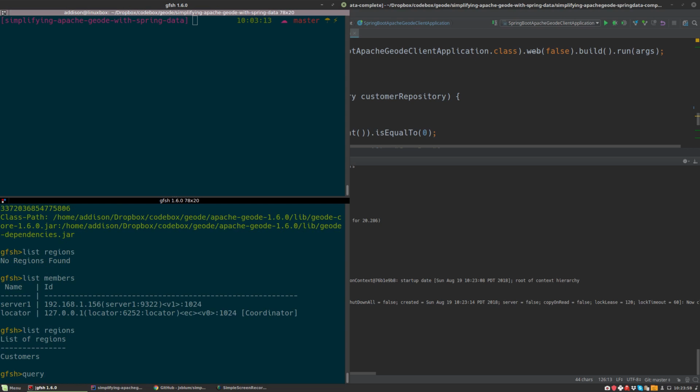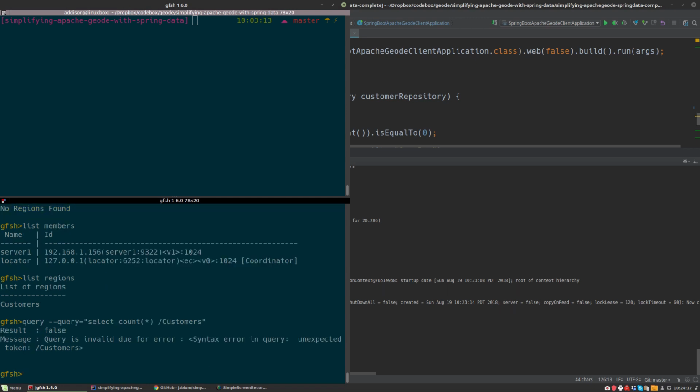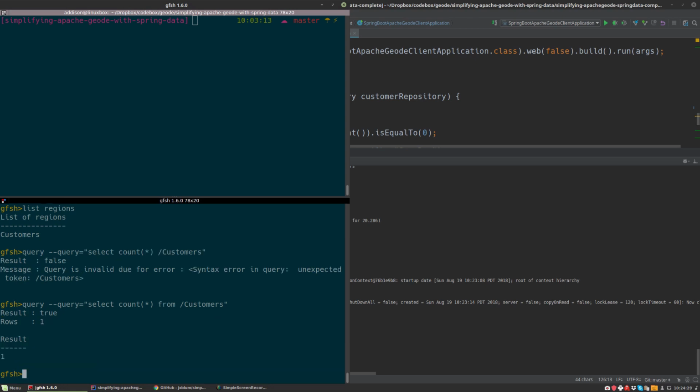We also can pass in a query and see that that data was actually put where we think it's been put. So let's do a select count star from customers and see what that gives us. If I can write a valid OQL statement, and we can see that the result is 1.